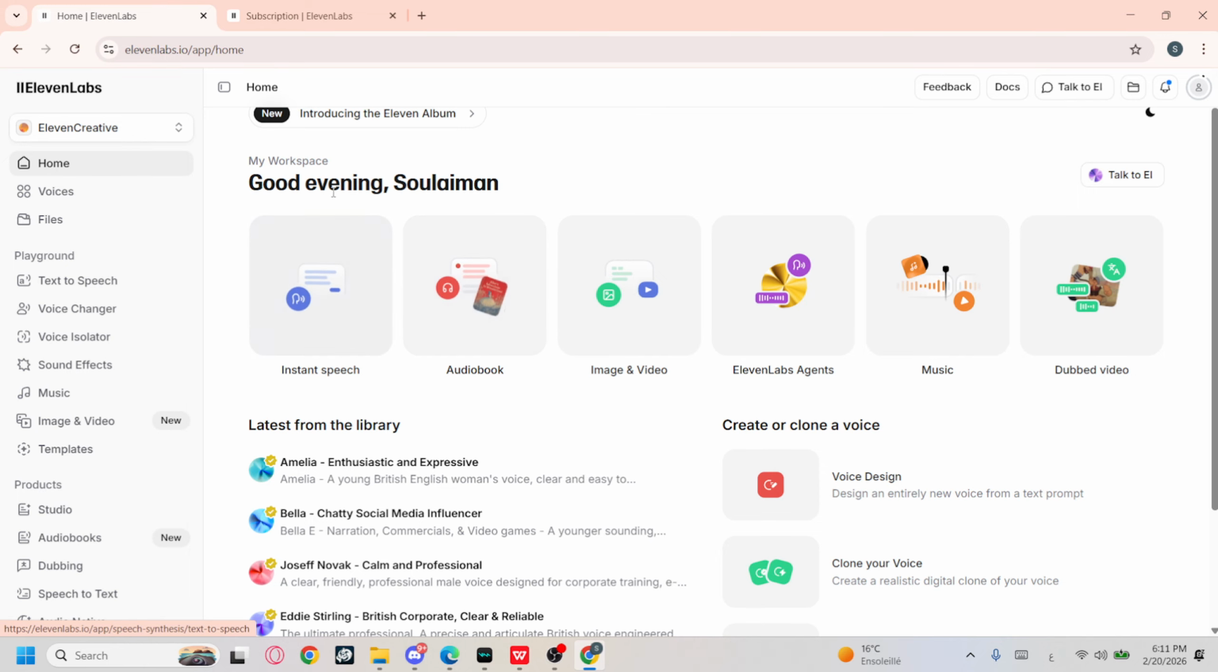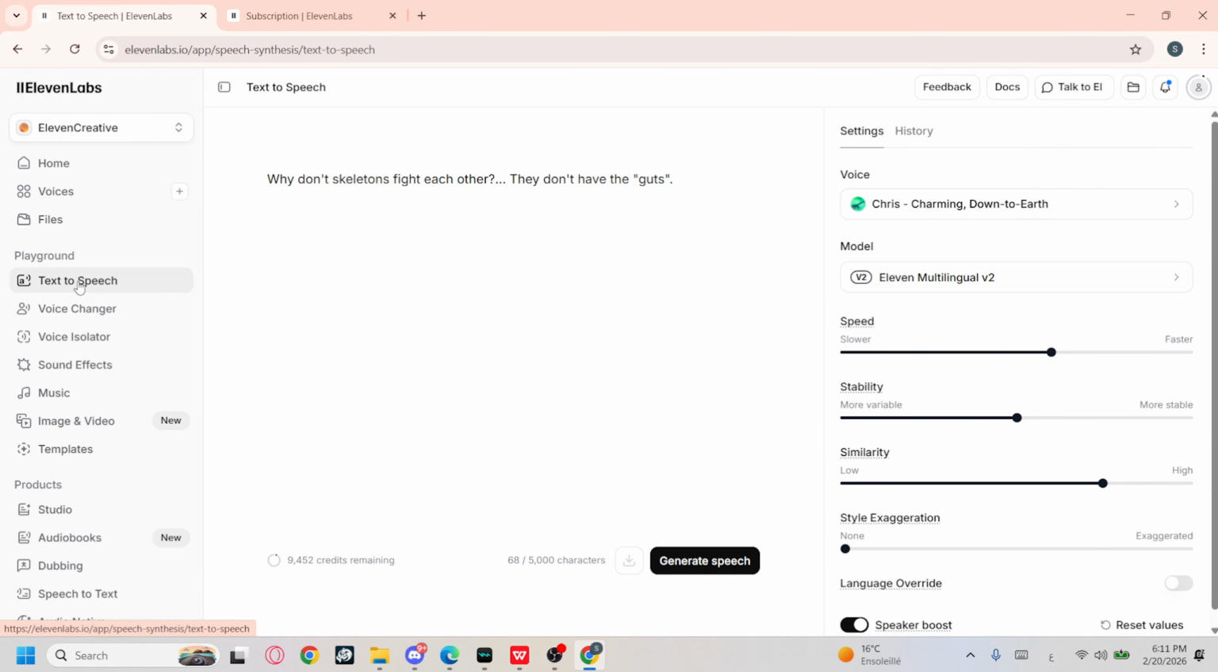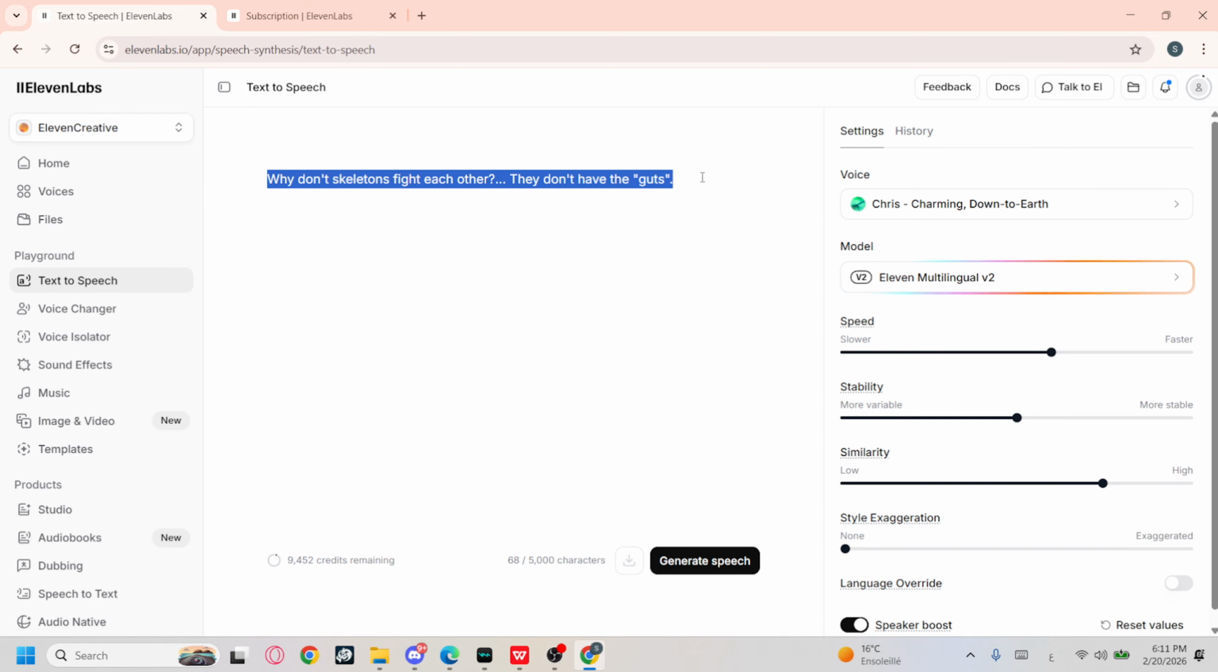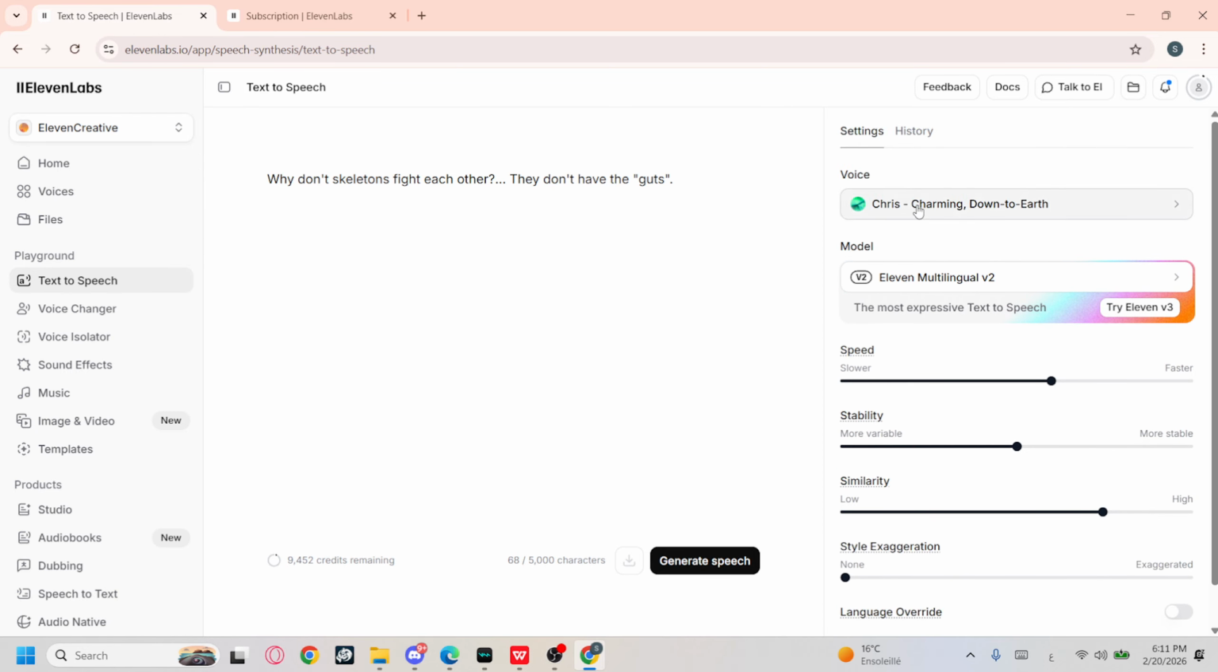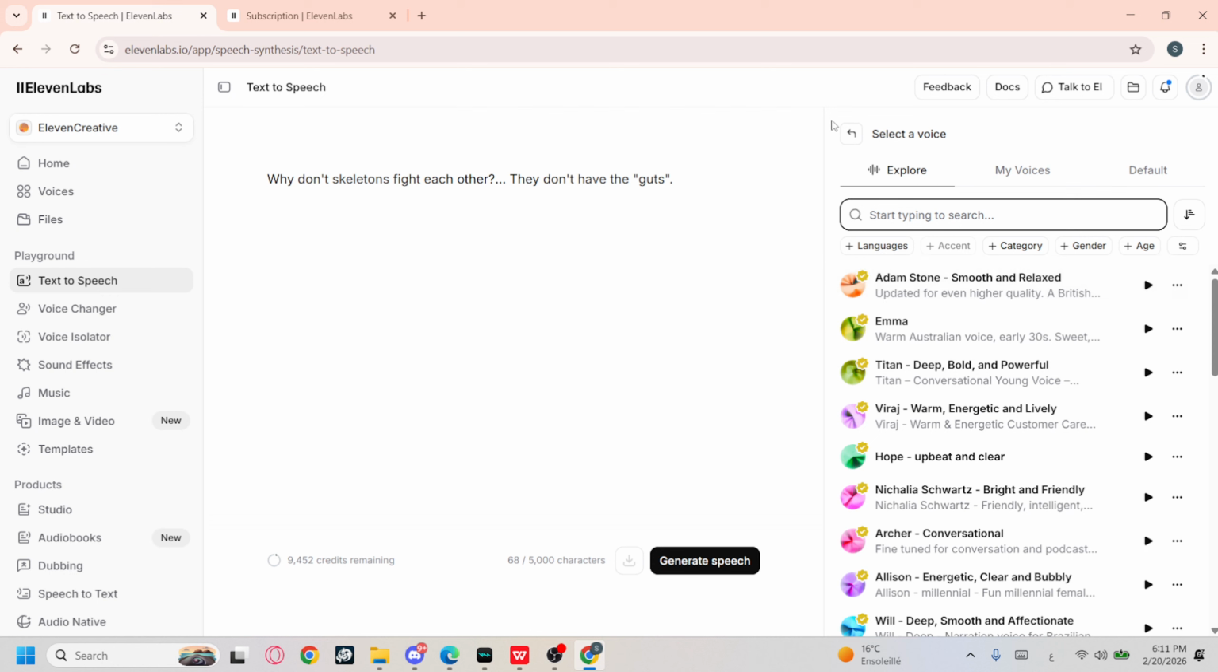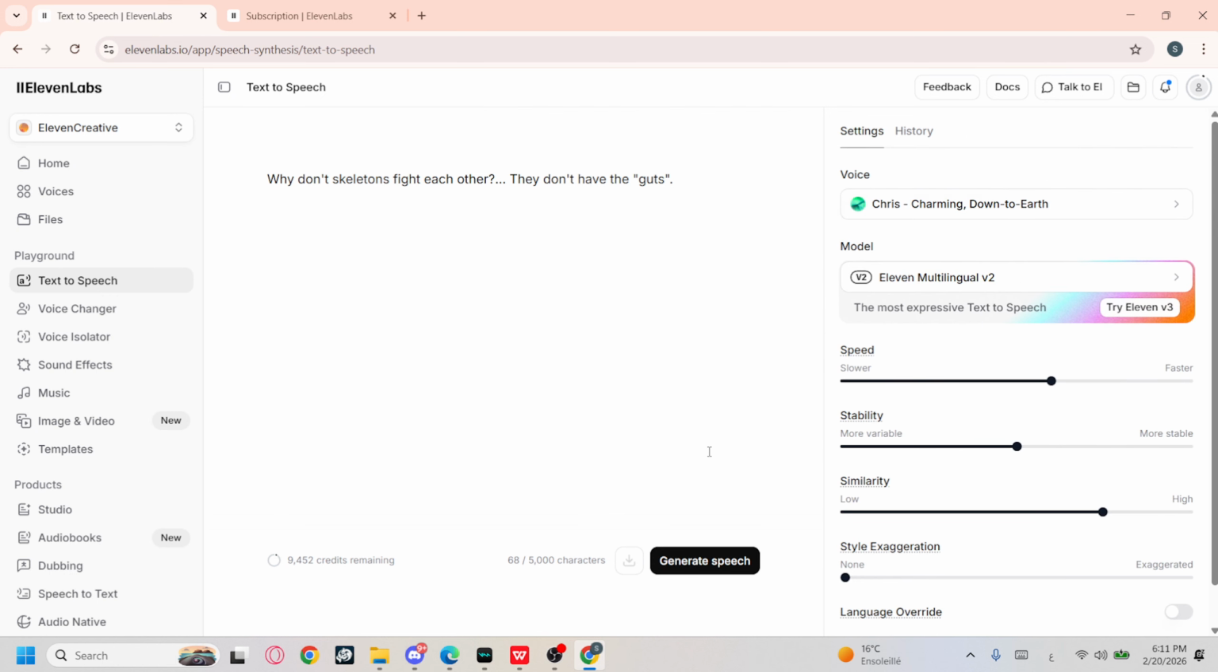After that you will need to go with the text to speech option under the playground section on the left hand menu, and then you will need to enter or paste your text, okay? And then just go ahead and select your voice from here and click on generate speech, okay?